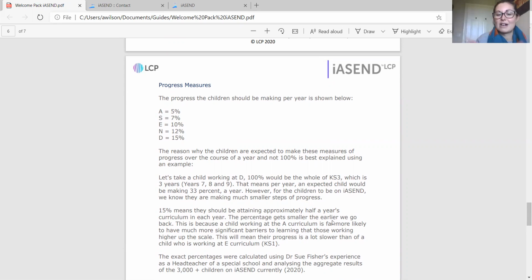There is a rationale behind it, and a lot of it is to do with Dr. Sue Fisher's experience. She trialed and tested it as well. Obviously, these can be changed. These are just recommendations, and how you decide to break it up per half term or term is very much down to you and your school. A lot of it comes down to time, because some half terms are a lot shorter than others. So that's always worth factoring in.